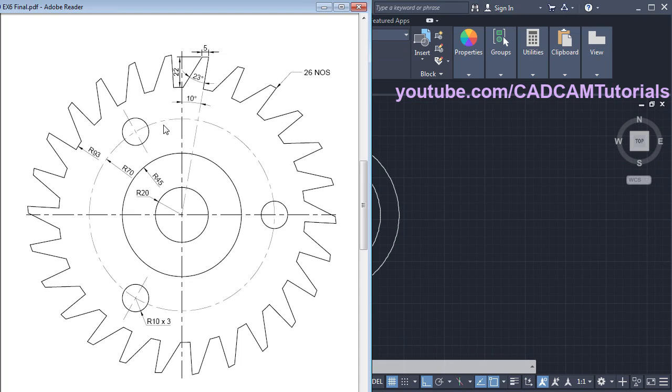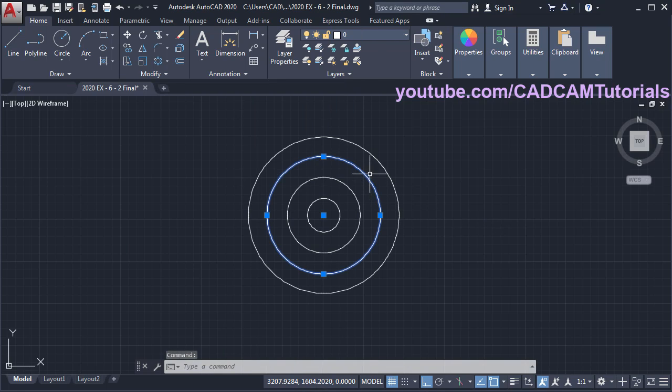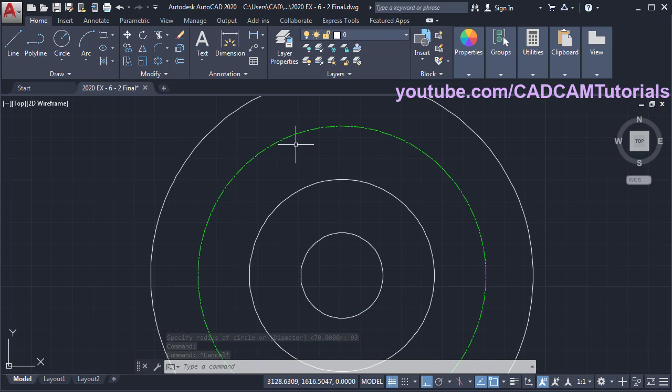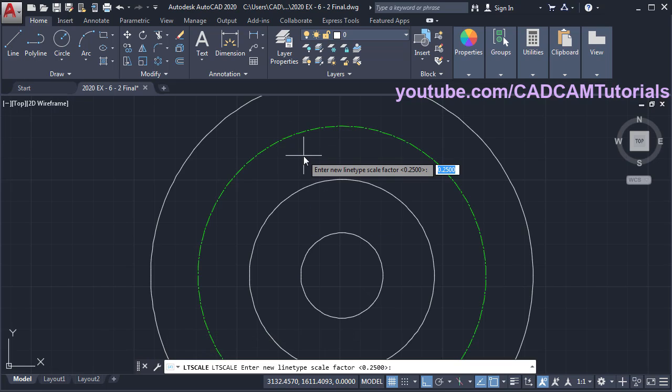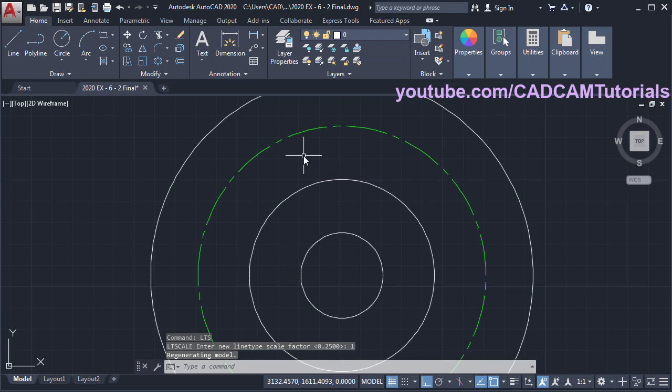Then again we want this circle to be center line format. For that, select this third circle, click here, click on center, press escape. Then we want to increase gap between these lines. For that, type LTS, enter, and increase the scale to 1, enter, zoom minus.